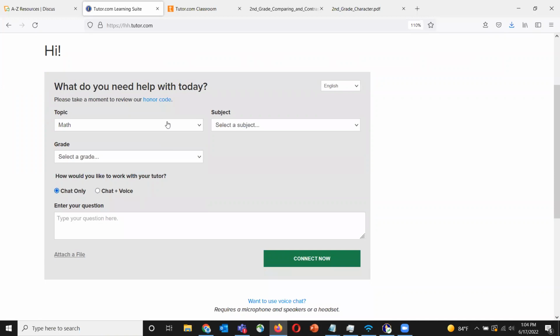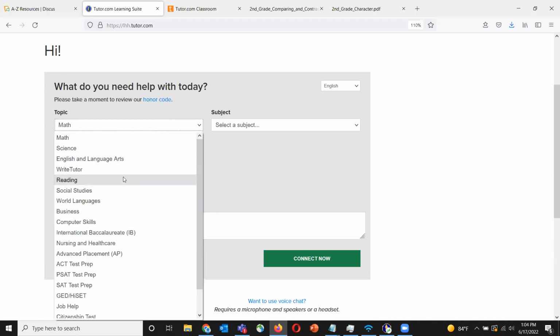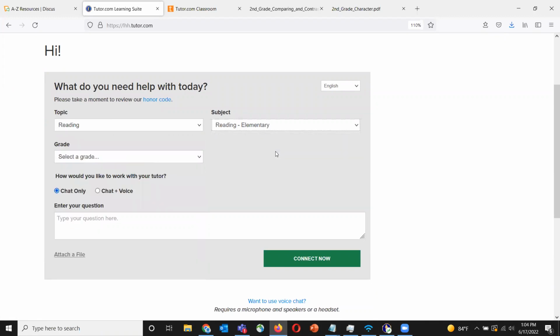So again, with a lot of younger students, which tends to be what the summer slide is focused on, we tend to focus on those reading subjects. So we actually can take care of that for you. If you click on topic and go to reading, and then subject elementary, then you'll be able to connect with one of our reading tutors.